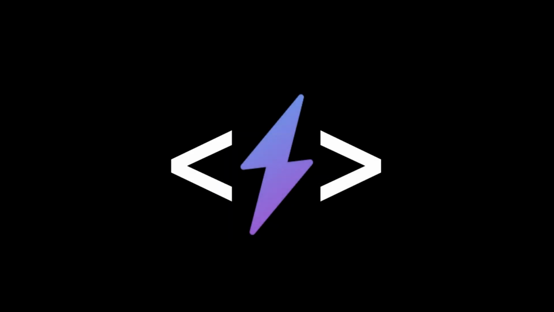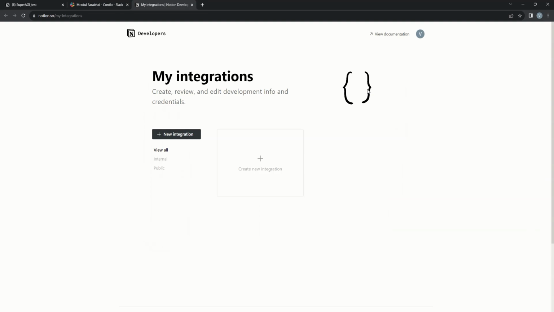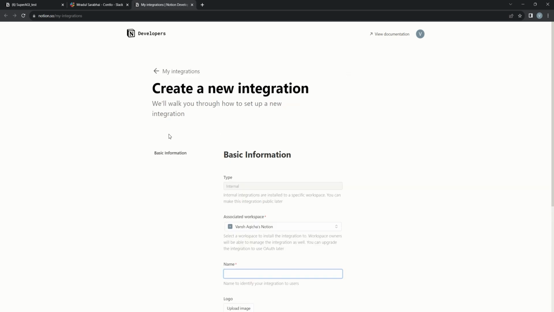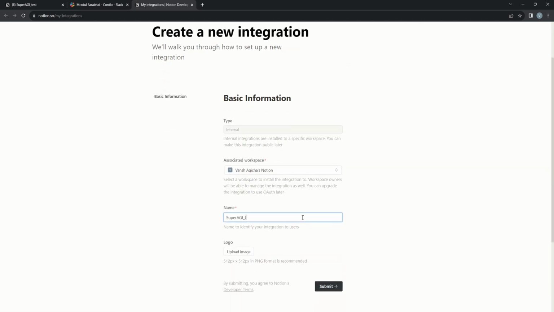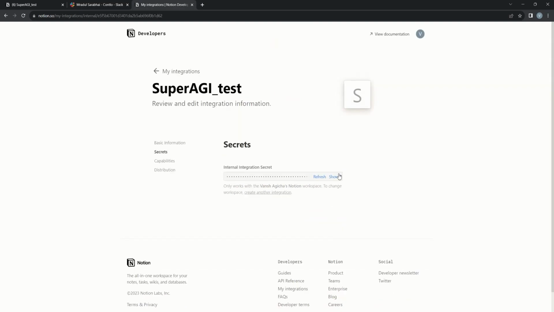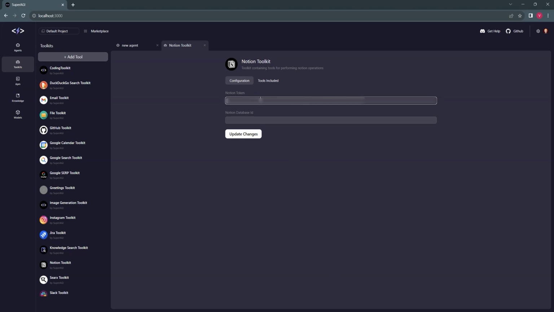In this video, I will show you how to set up the Notion tool and use it to create pages on Notion. To get started, go to the link provided in the video description and add a new integration. Give it a name, click Submit, and copy the integration secret that you receive. Then paste it as your SuperAGI Notion token.